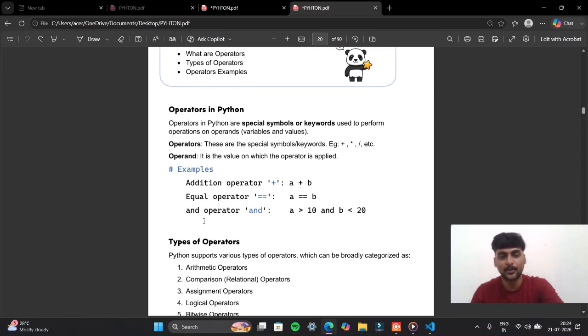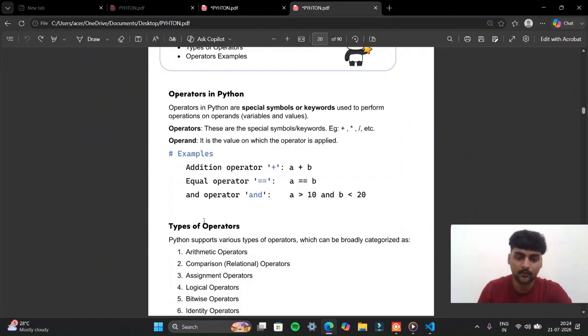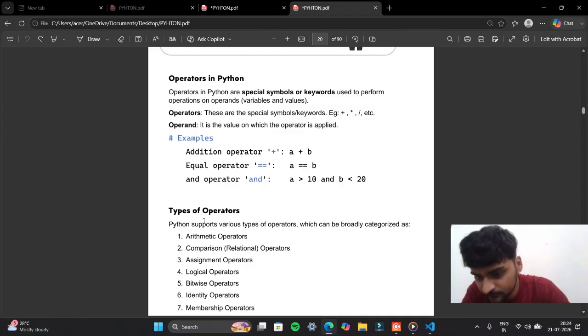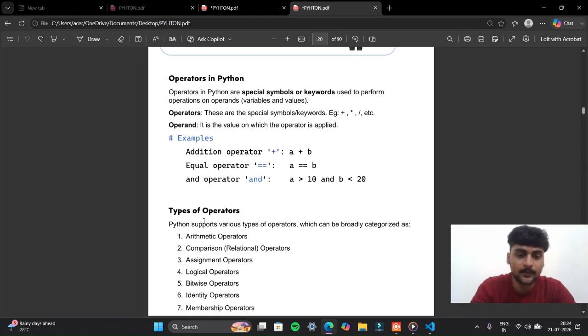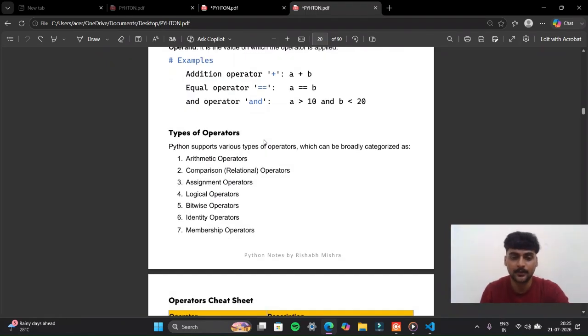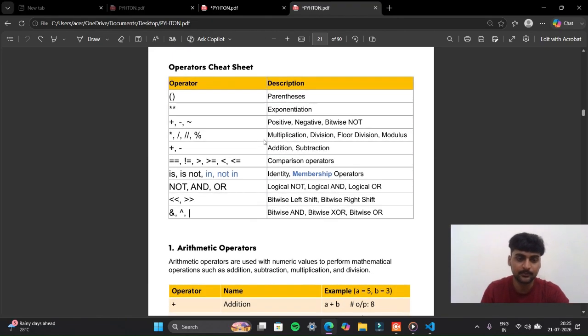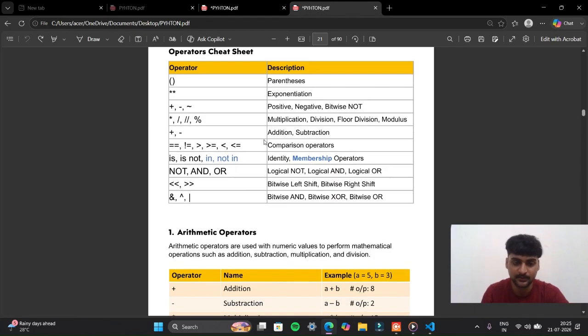Then we learn about what operators in Python are. An operator is a symbol or keyword used to perform operations on operands, variables and values. This is an addition operator, equal operator, and so on. Many operators I showed here. Then we learned about the types of operators: arithmetic operators, comparison operators, assignment operators, logical operators, bitwise, identity operators, membership. There are examples in the operator cheat sheets.